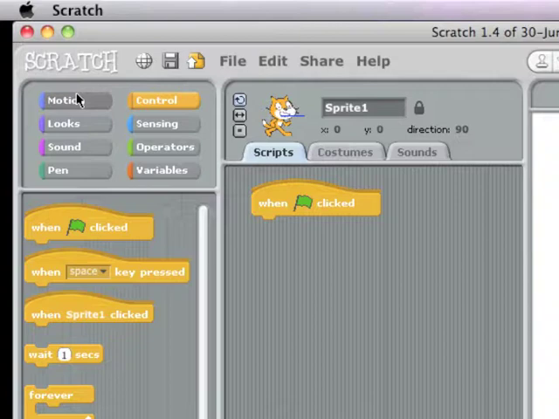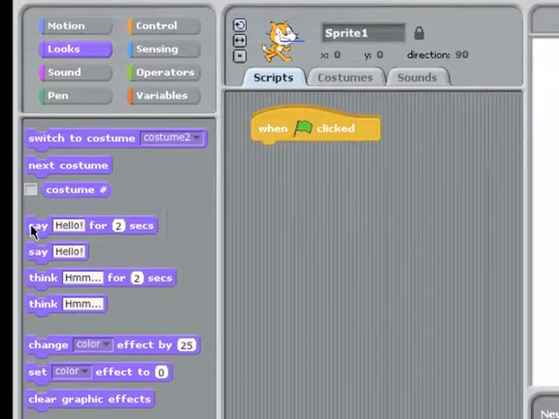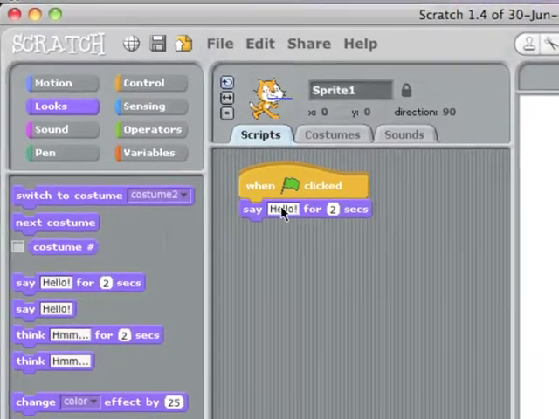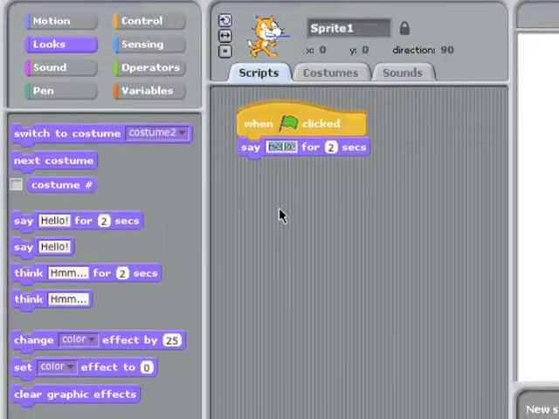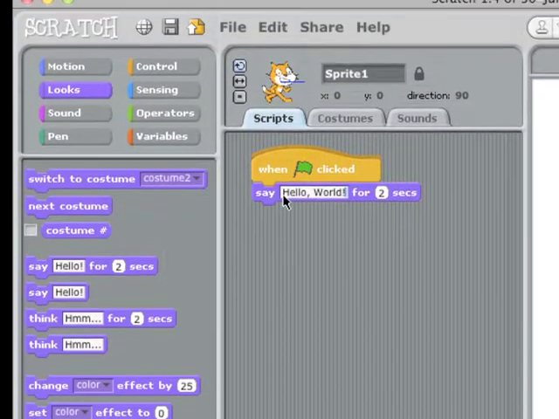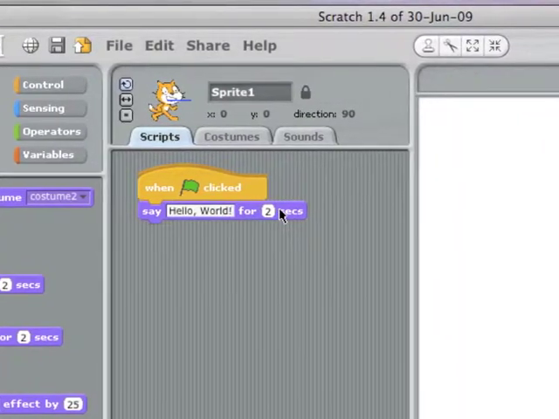Once you have your green flag block, we're going to go into the looks category, and we're going to make our cat say hello world. Hello world is the canonical first program when you're starting a new language. You find the simplest possible way to make it say hello world, and that's what we'll do here in Scratch. So I went to the looks category, I took this say hello for 2 seconds block, and I changed the hello to hello world. We'll leave the 2 seconds as it is.